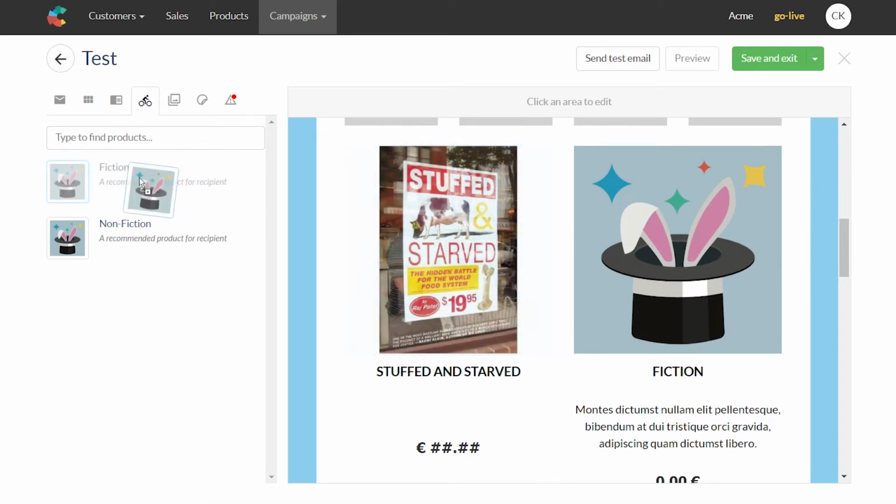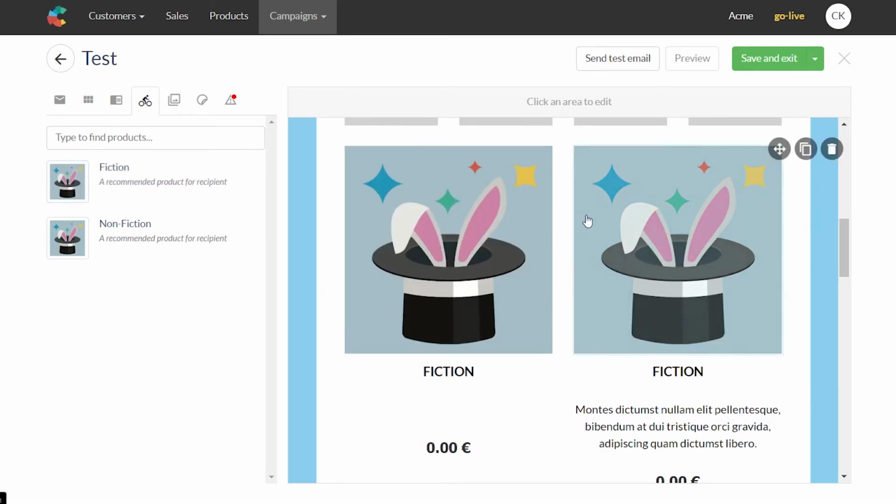Now, I could put more than one recommendation in my module, and they will fill up in order of the highest ranking and then the second highest ranking and so on. Each customer has roughly 10 products in their list of recommendation so that you can have several recommendations per email without having the same product recommended again and again.